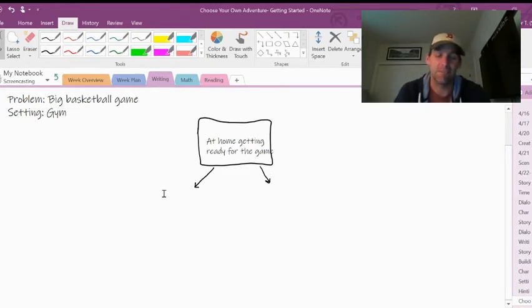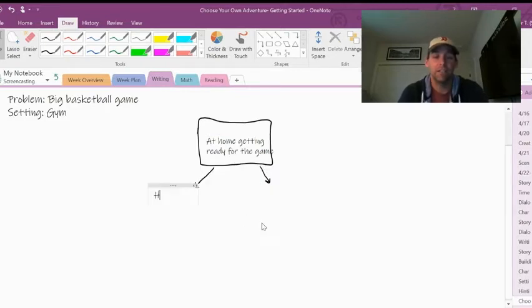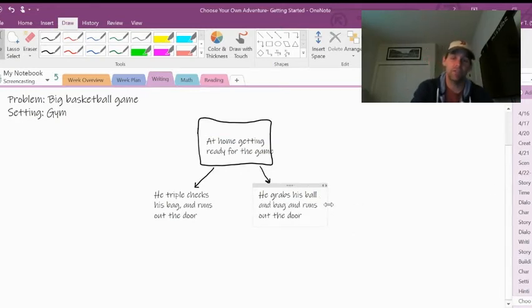Maybe he's getting ready for the game. His mom calls for him. So I might have here, he triple checks his bag and runs out the door. Or I might put over here something like, he grabs his ball and bag and runs out the door. I've got this one here: do I double and triple check it? Do I need to do that, or do I not do that?